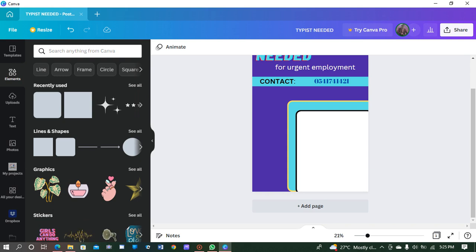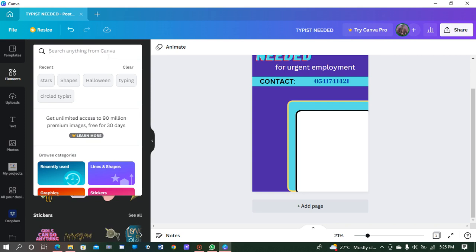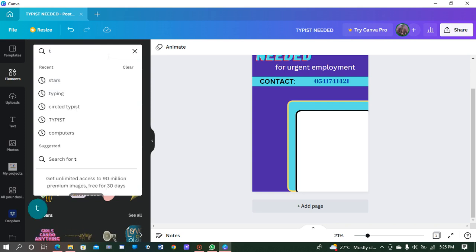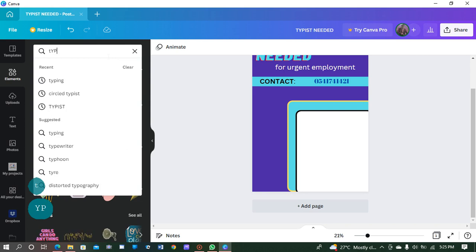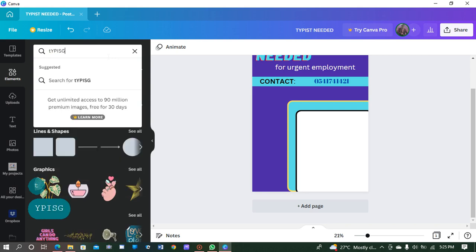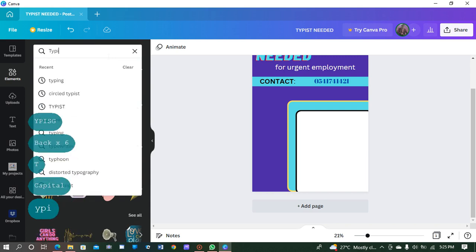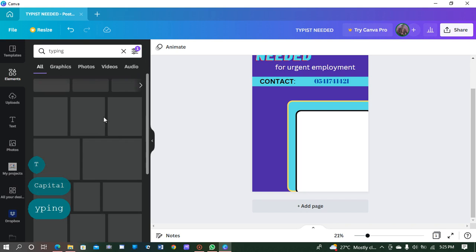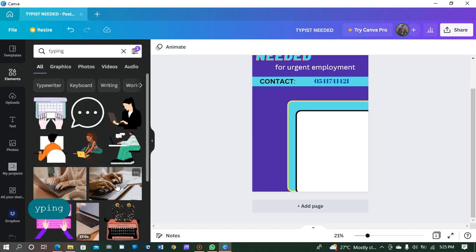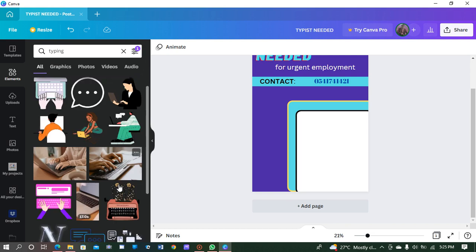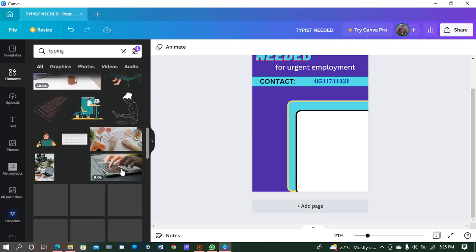On element, click on this place, search anything from Canva. So we want to look for typing. Type in there, typing. Just type it in. Typing. We click on this is typing, so you can see them here. You click on any of them, typing. So I think this is it.